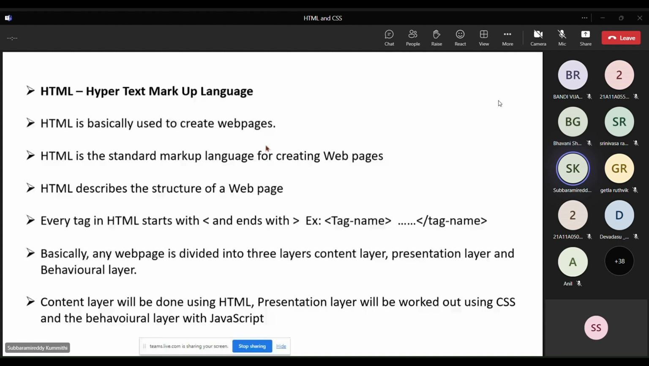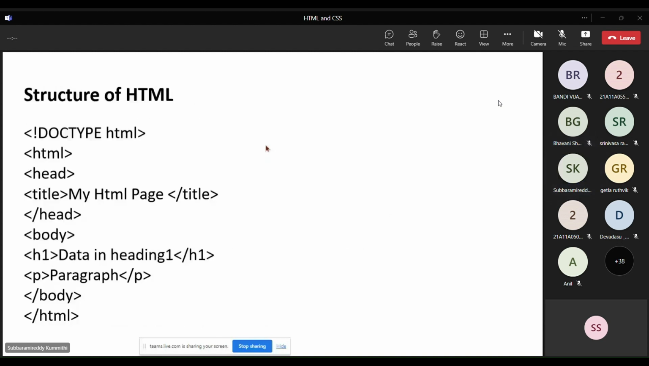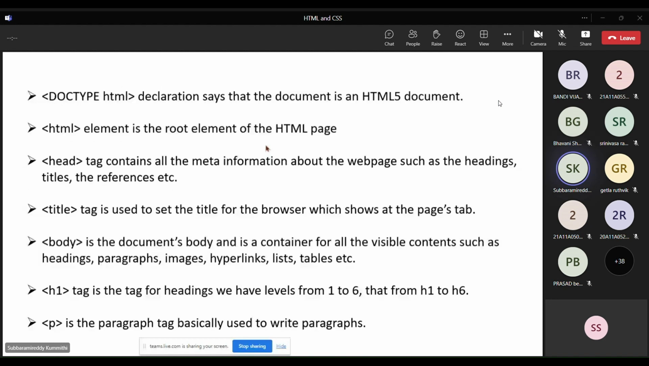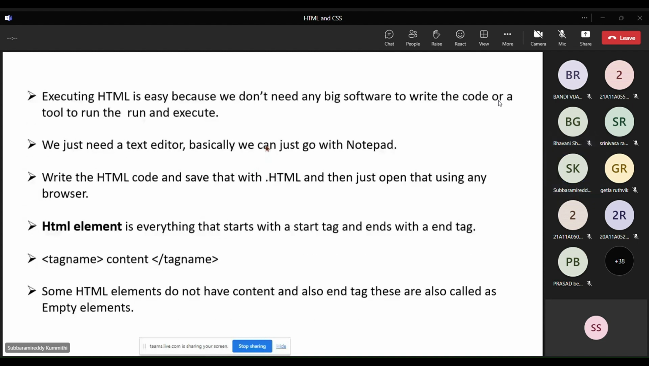I have explained the structure of HTML in the previous session, I think. I think you're clear, right, guys? Please give some response here. Are you clear with the structure of HTML? Yes, sir, it's clear. Great. Then we'll go into some more depth.